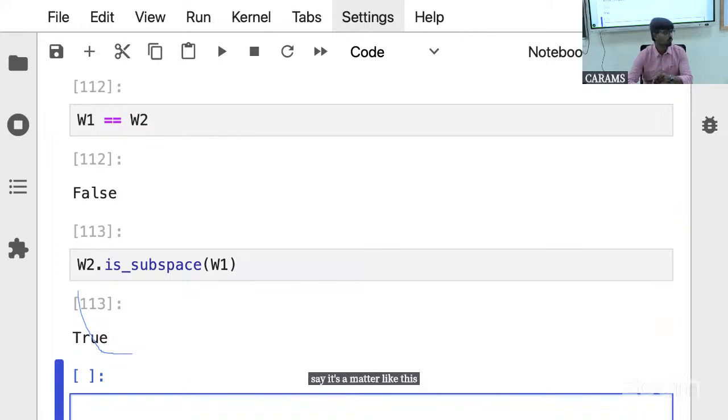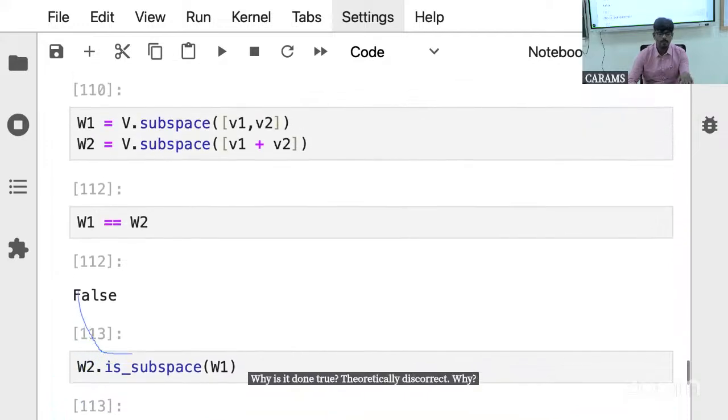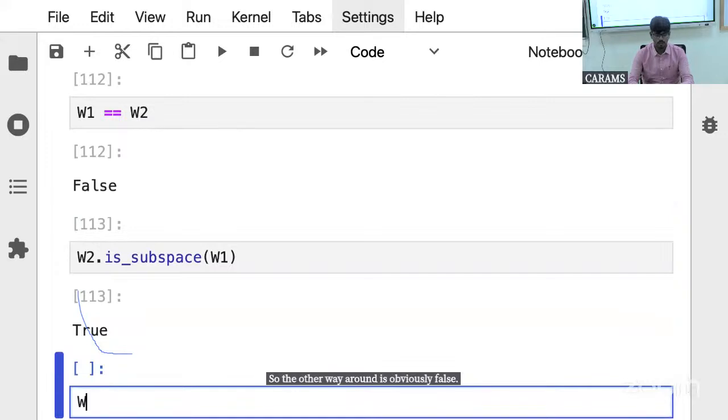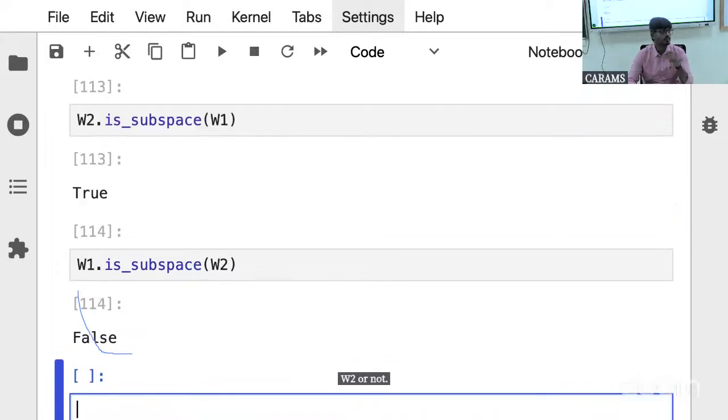That returns true. Why does it return true? Theoretically it is correct. Why? Because V1 plus V2 is obviously part of W1, right? Because V1 and V2 are two different vectors, and V1 plus V2 is just a linear combination of them. So the other way around is obviously false. Which one? Whether W1 is a subspace of W2 or not. That is false. Okay.